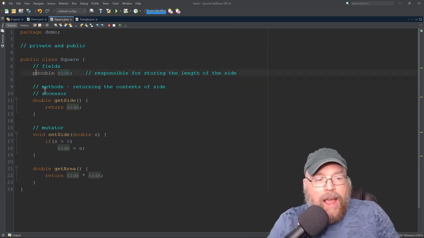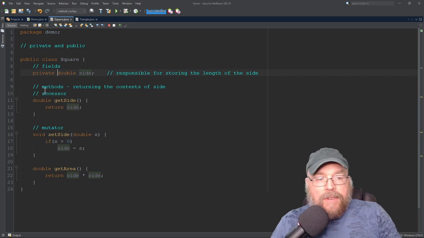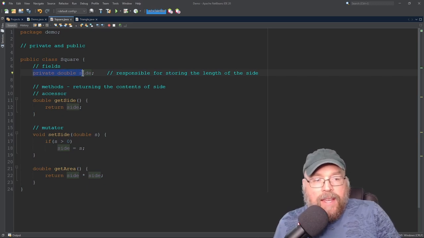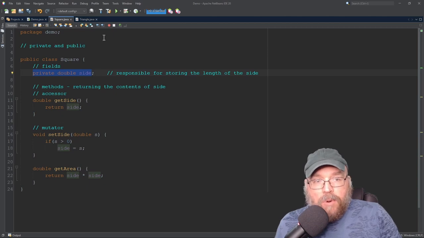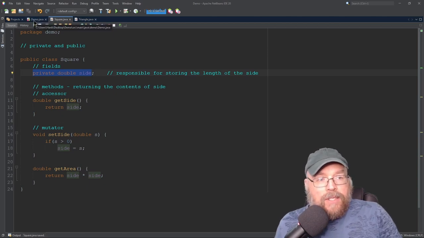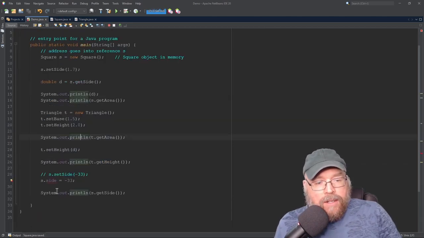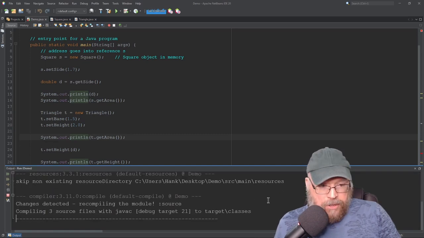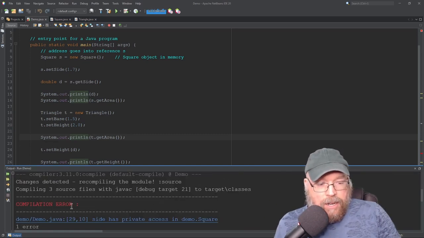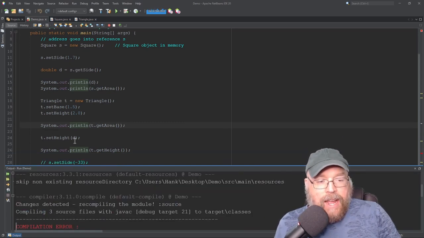And if we add that in front of the data type, then what that's saying is you can't directly access this field anymore. So if we go back to demo.java, take a look at s.side now. It's got a red squiggle under there saying, oh no, side, the access is private. You can't directly access it anymore. So if you try to compile the code, you're going to get a compilation error because you're not allowed to do that anymore.